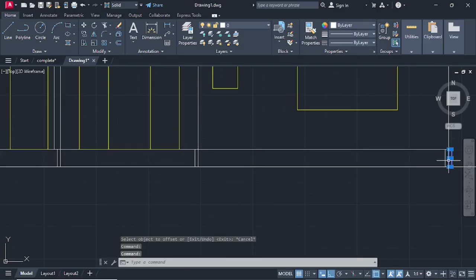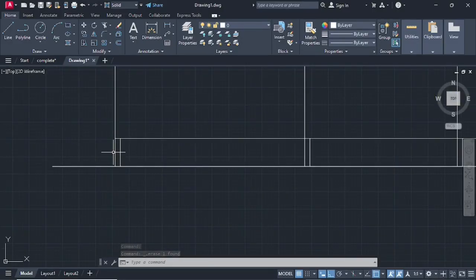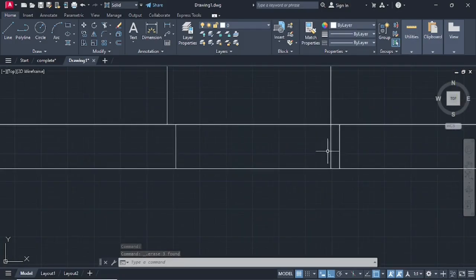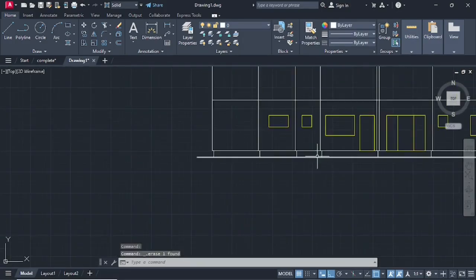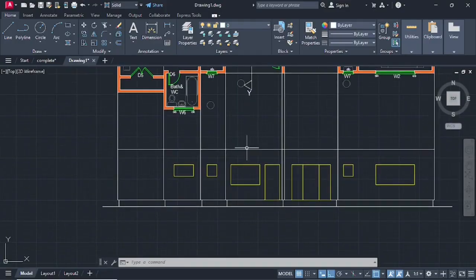Then select this. Delete. Select these other lines. And delete these lines like that. Select this line and delete this line as well. So here we have made our DPC, just to show that this down here it's our DPC. So we do it like that.